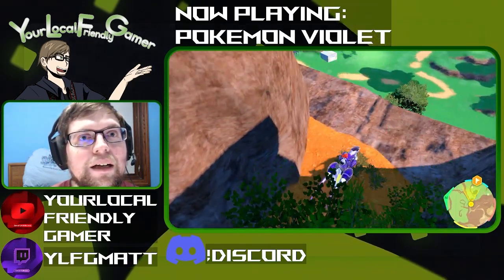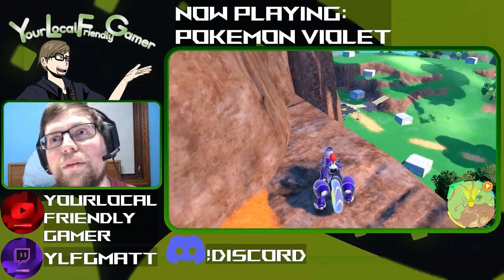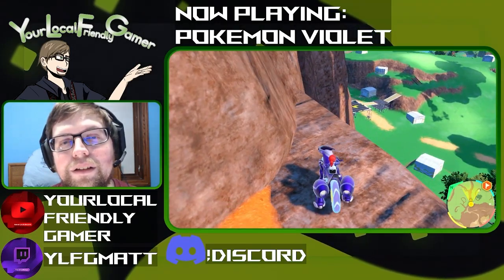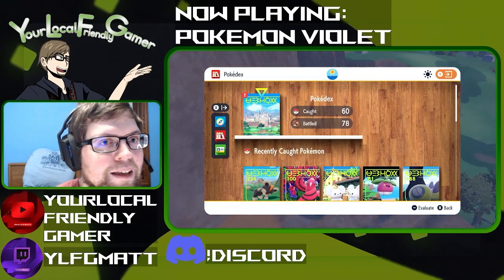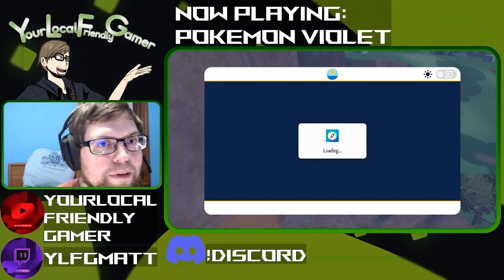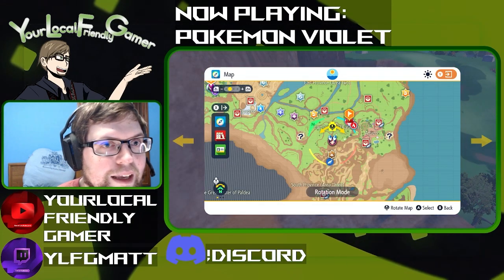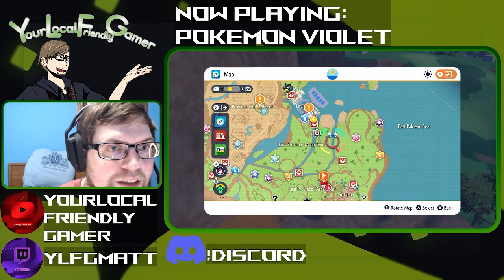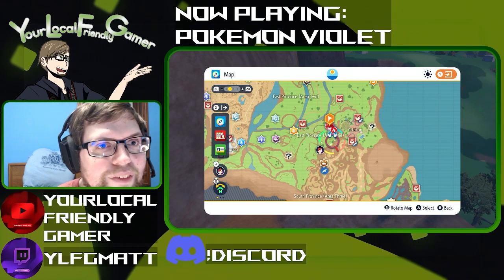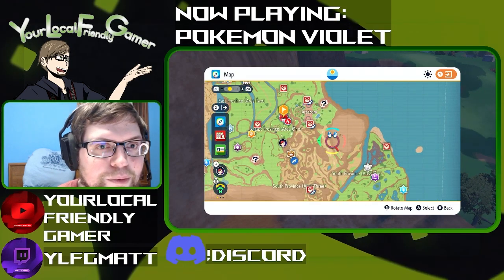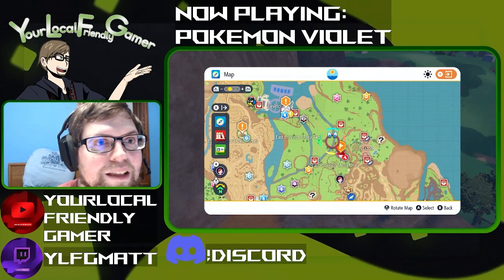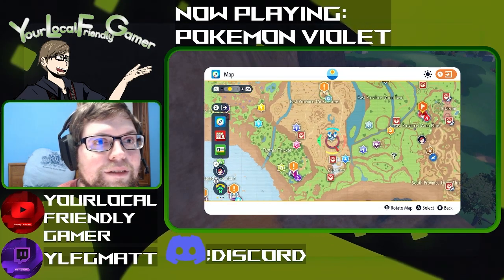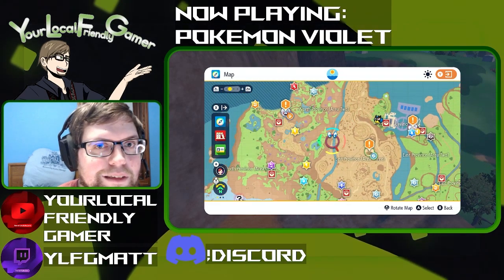Because I think this is still technically behind the Team Star base, so I gotta check the map to see where I can actually enter. Where can I enter the Team Star base? Should I even do the Team Star base at this point? Because they're part of the East Province.